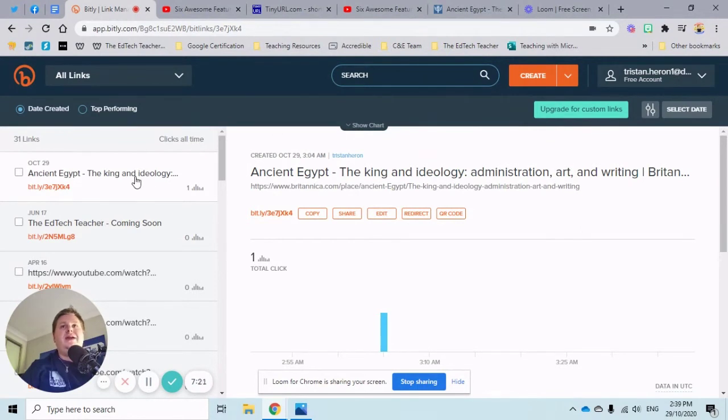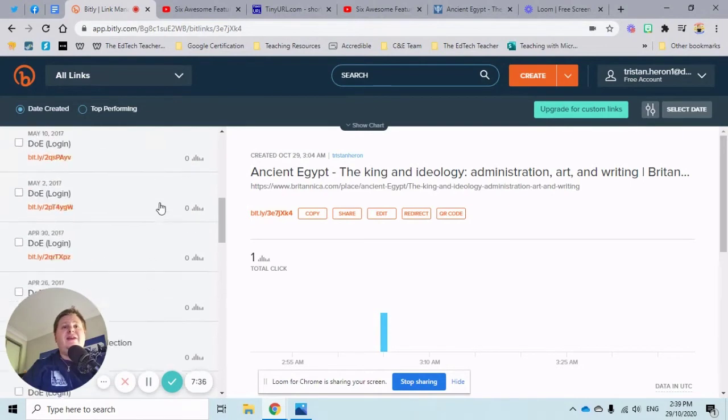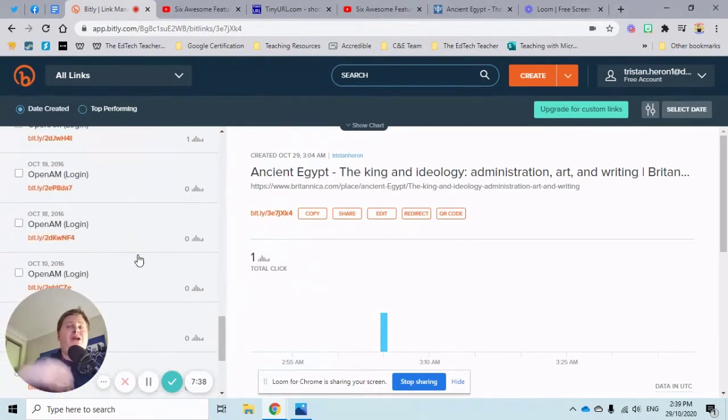So over here on the left-hand side, you can see that I've created 31 links, and that's 31 links using my logged-in version of Bitly. That doesn't include anything that I've created from the homepage without logging in. So the great thing here is you can see that all of my addresses are there. So if I want to go back and share one again, I can.